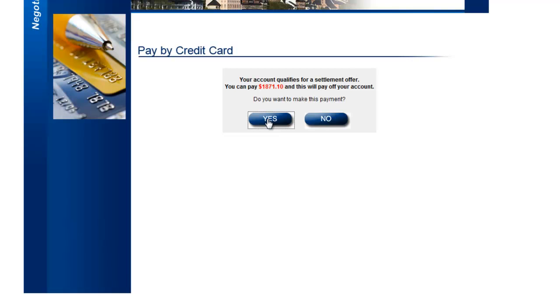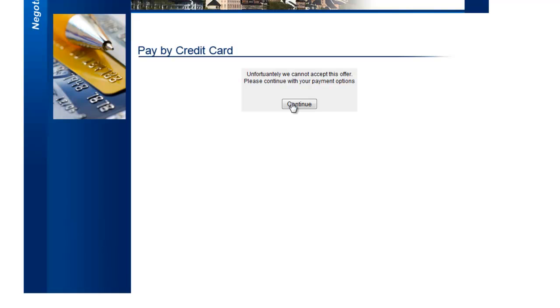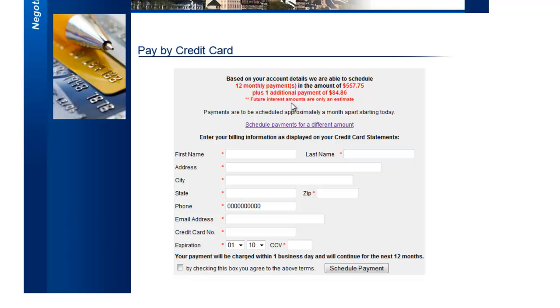If the debtor does not accept, the system will ask for an offer. If the offer is not acceptable, the system will allow the debtor to continue. Once the debtor continues, the system will offer the debtor a payment arrangement.